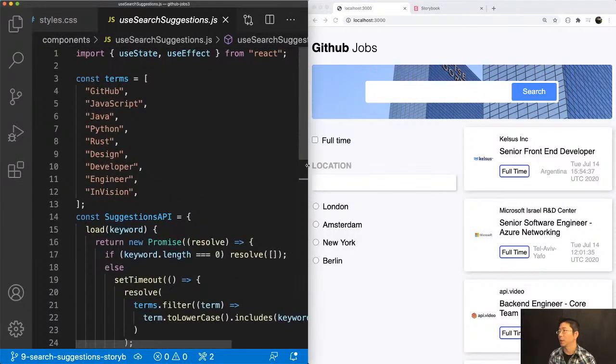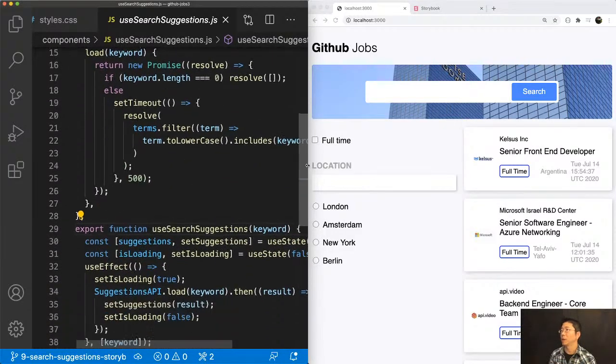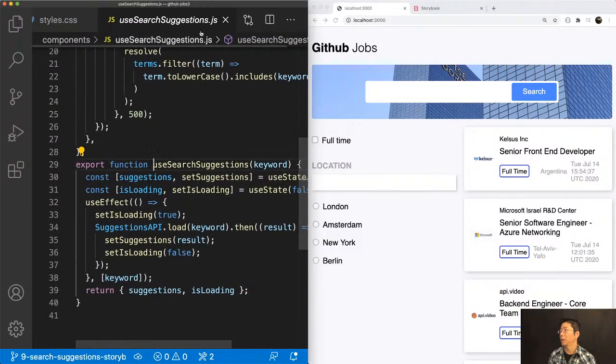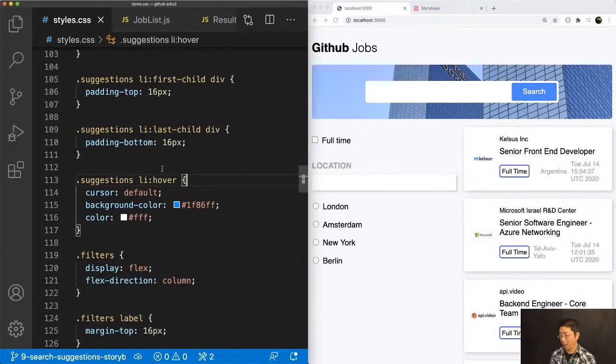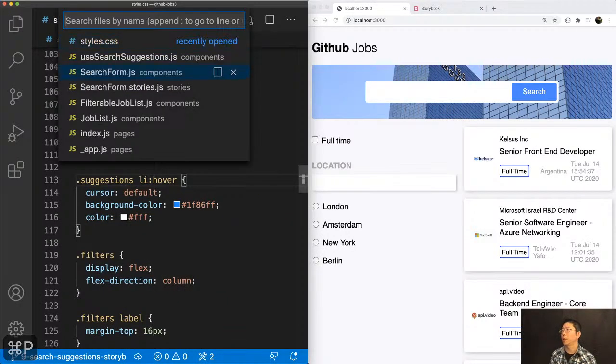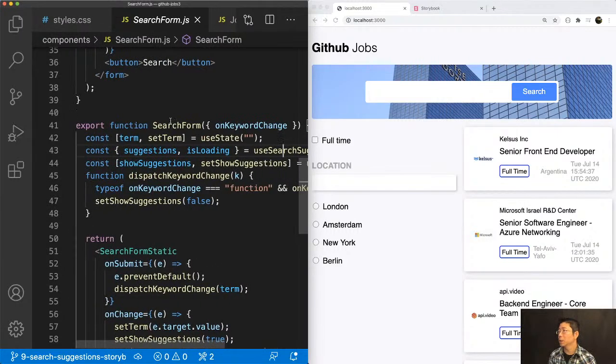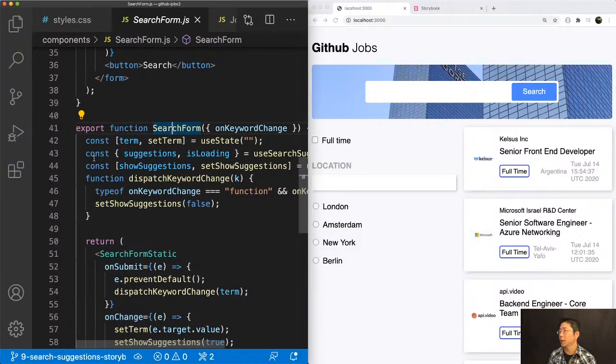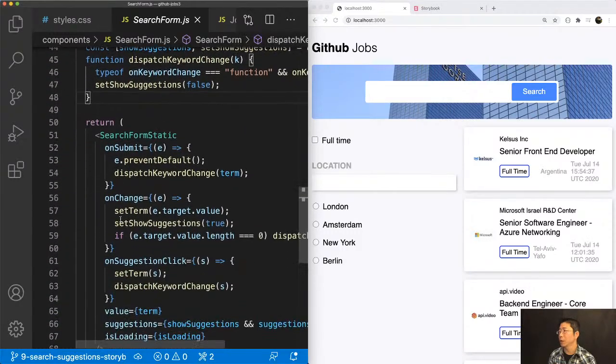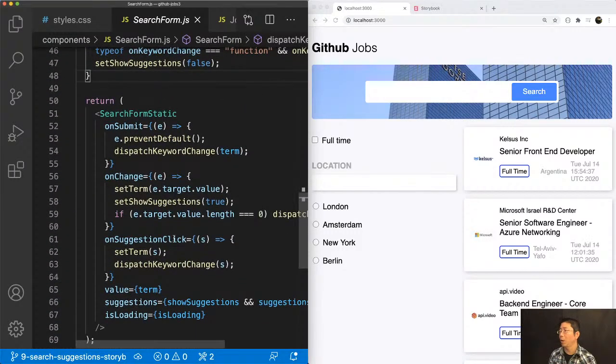Of course, this is kind of a faked API, but the idea is that we can have this component provide the suggestion. So this search form component has all the states to make things interesting, and passes along all the props that are needed to this static component to make it work. All right, so, search suggestions.